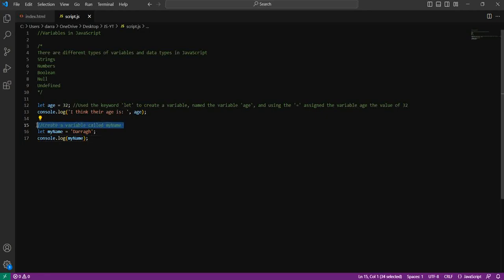Well, I wrote a single line comment using the /. We've seen comments previously, and I just gave you instructions. I said create a variable called my name, okay? So what I did was I used the let keyword, so I'm saying let my name, then I've used the equal sign, and remember the equal sign is the assignment operator, okay?